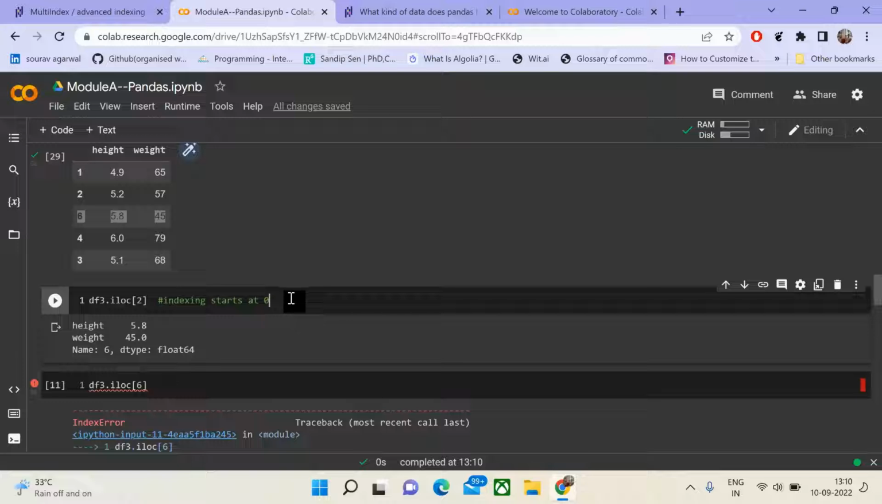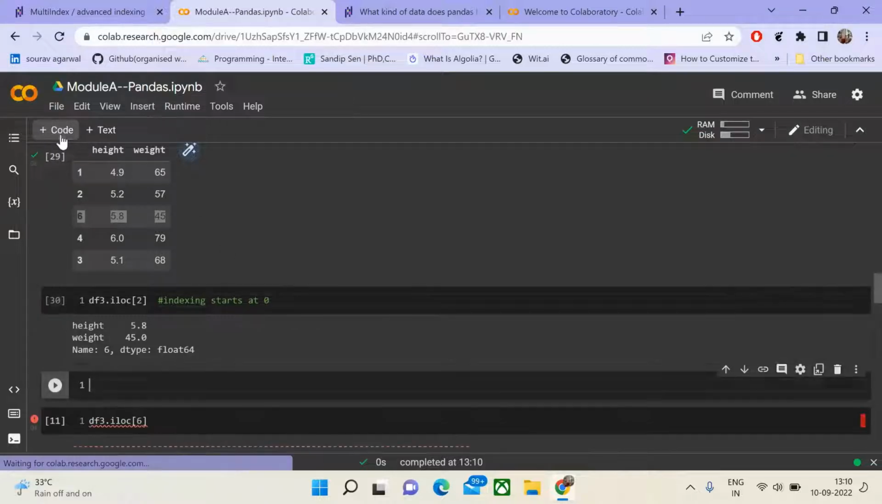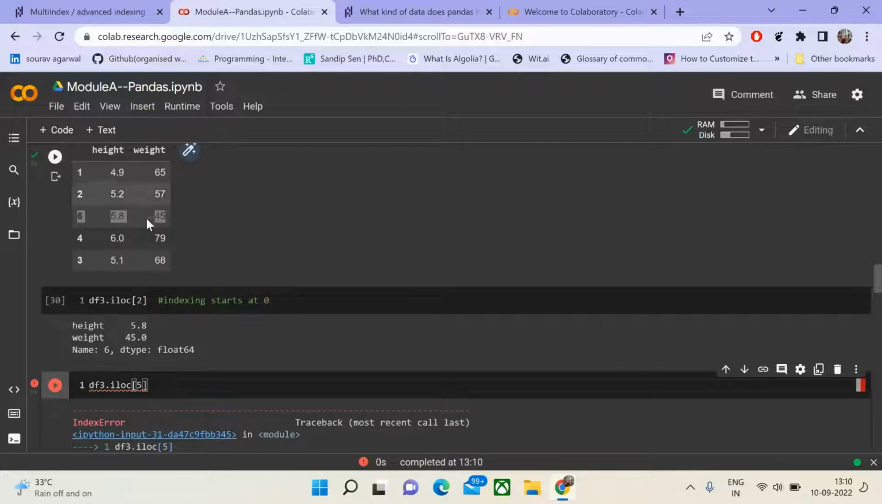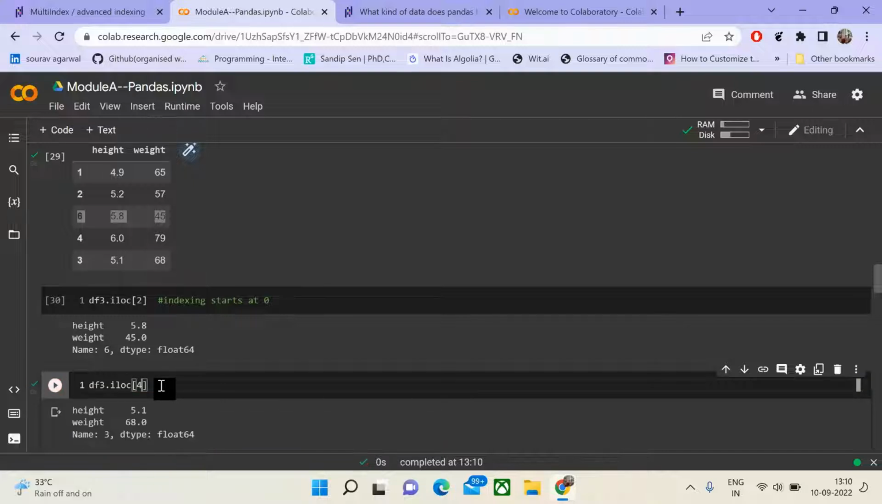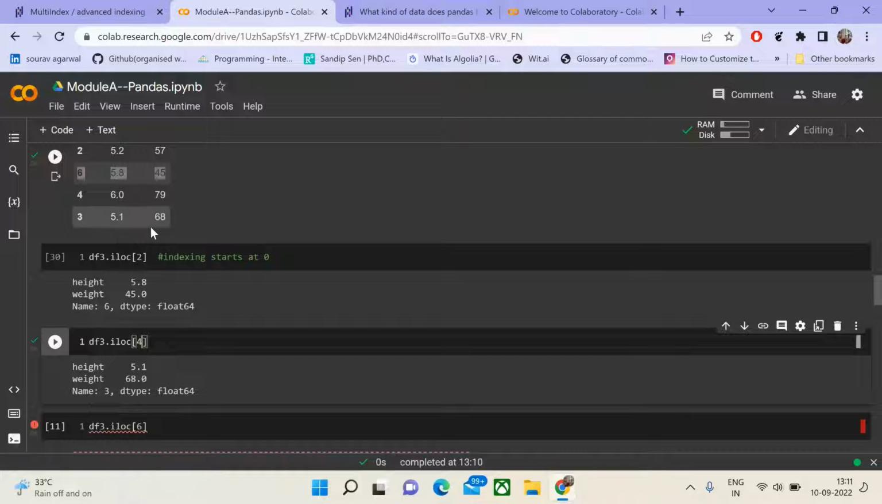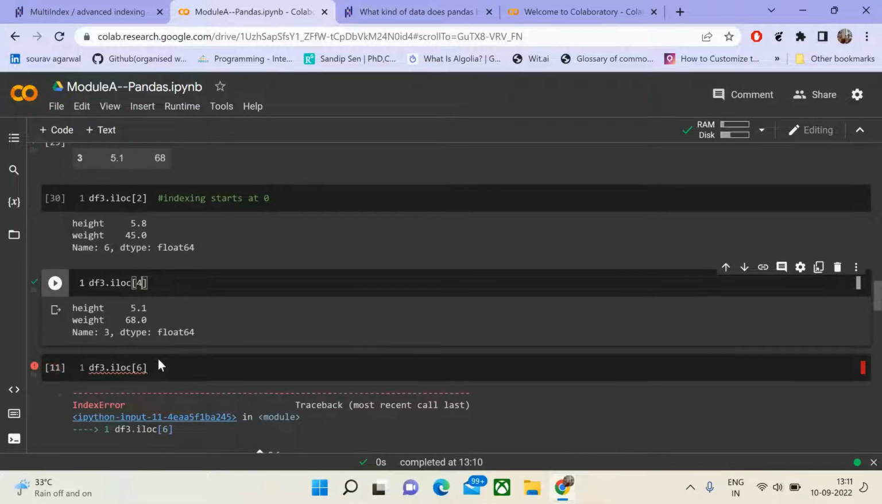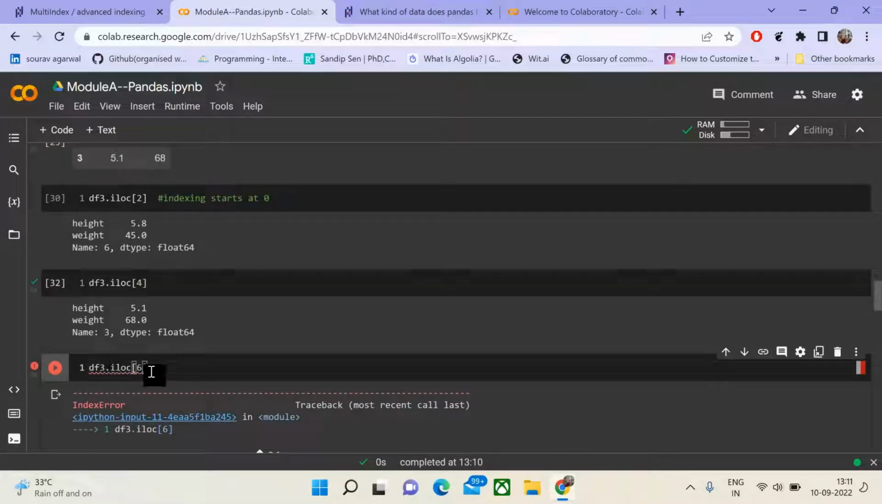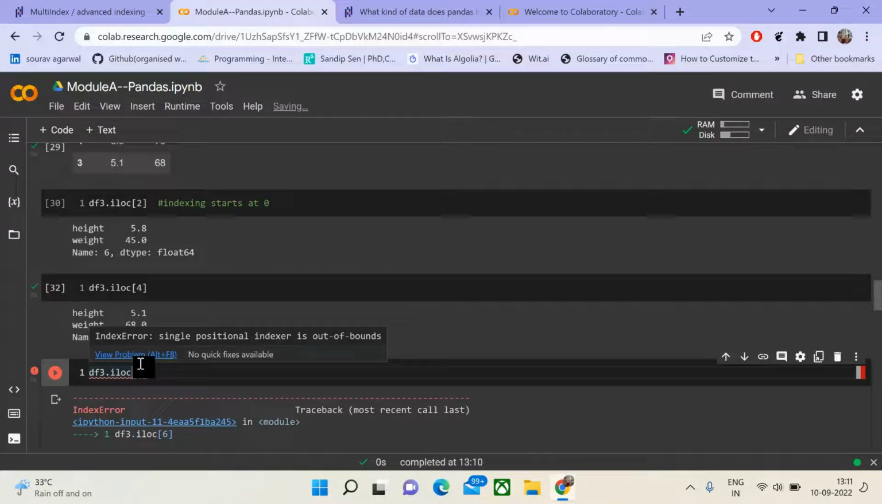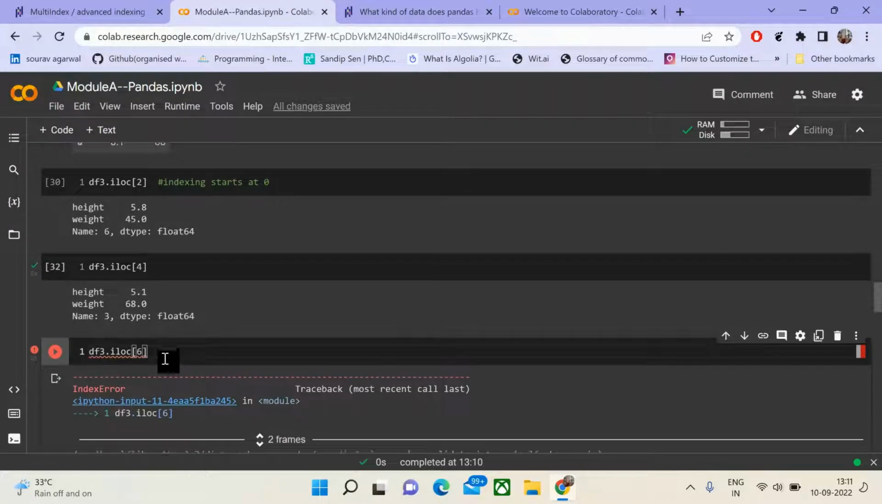Now let us see any other. Say for example, we want to find the fifth. We don't have it, let's see what happens. We won't have the fifth element here because there are only 5 rows altogether, so the fifth would be out of bounds. Let's say the fourth. Okay, so the fourth is 5.1 comma 68. What happens when we give df3.iloc[6]? Again, the sixth index is not available, so it would generate an error.